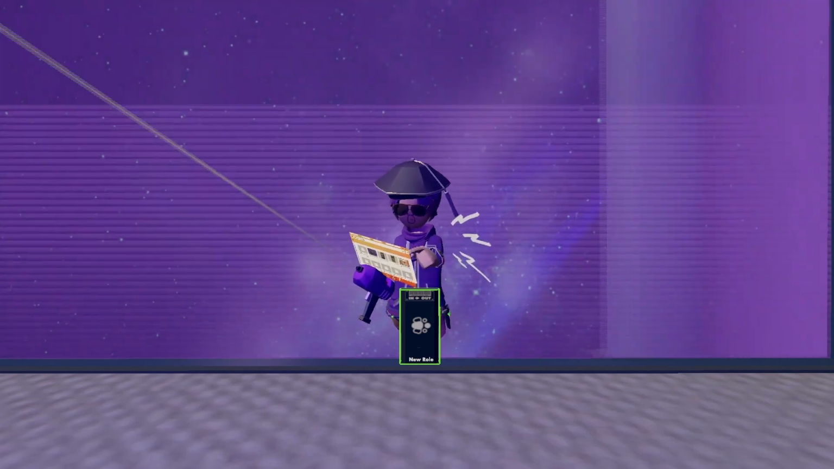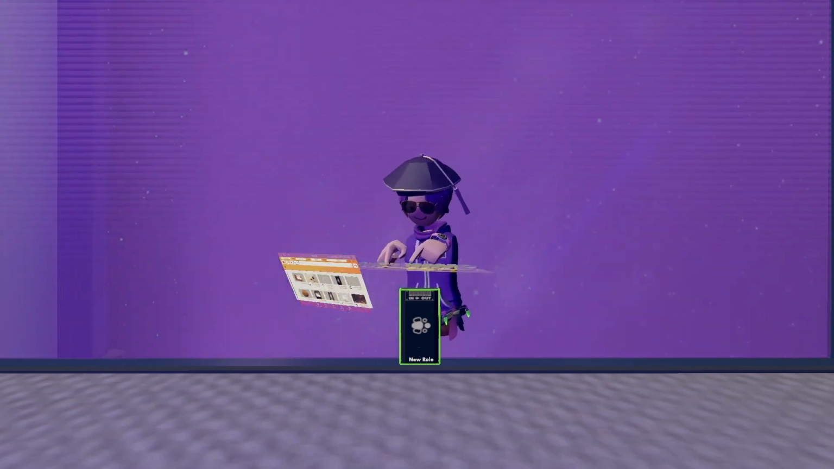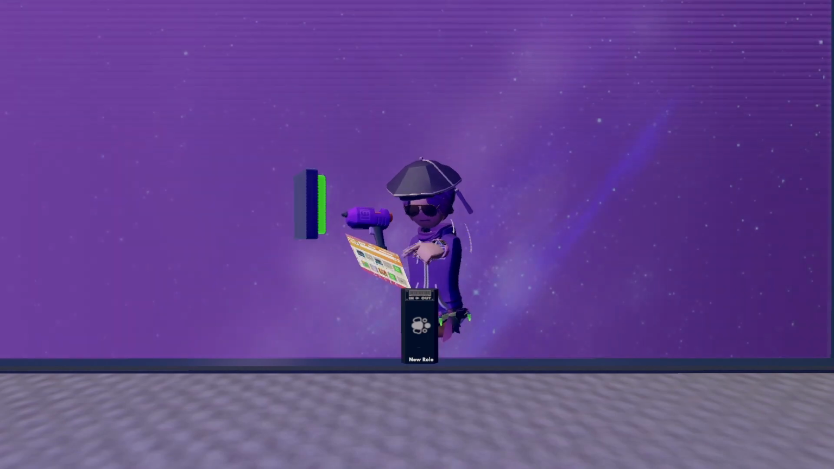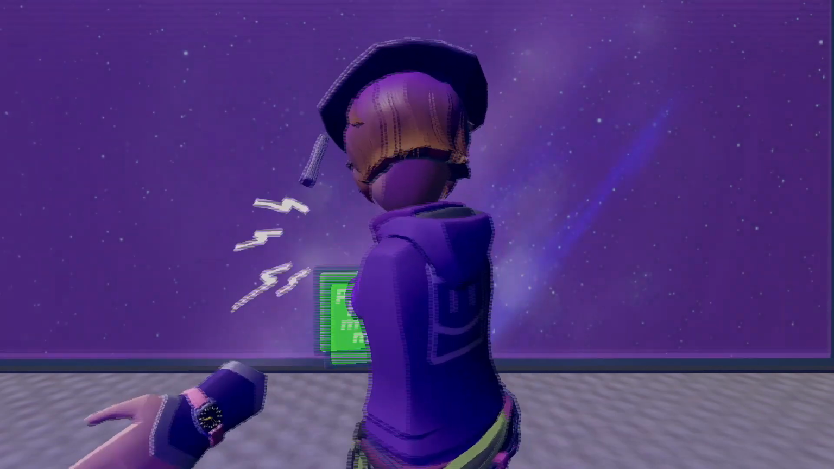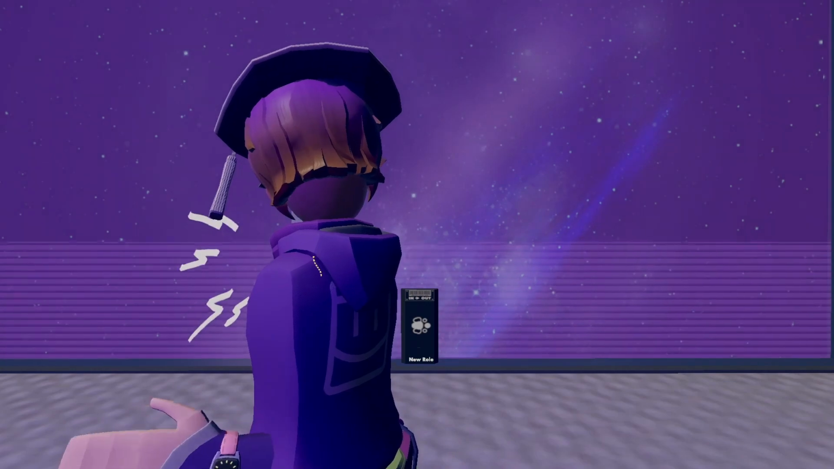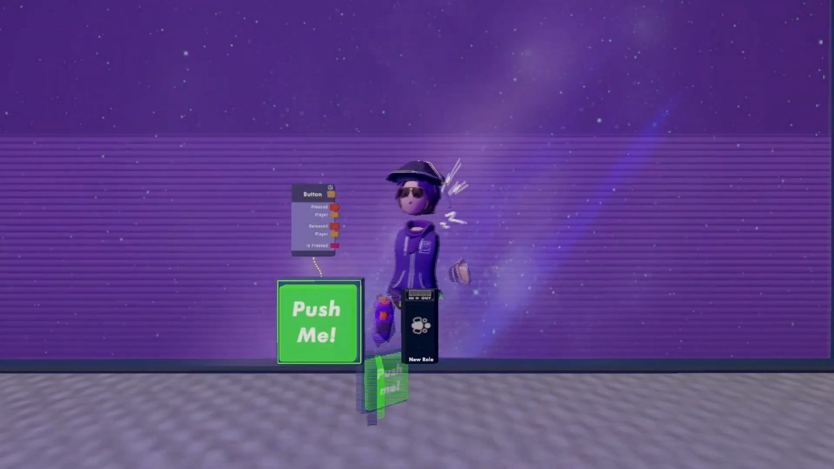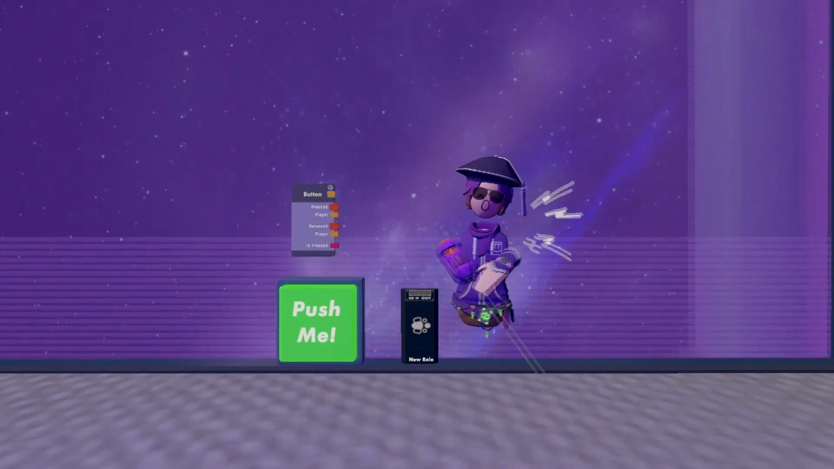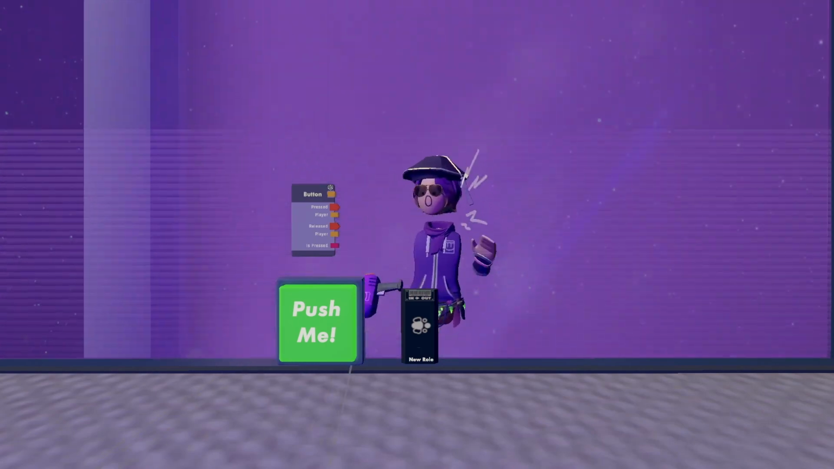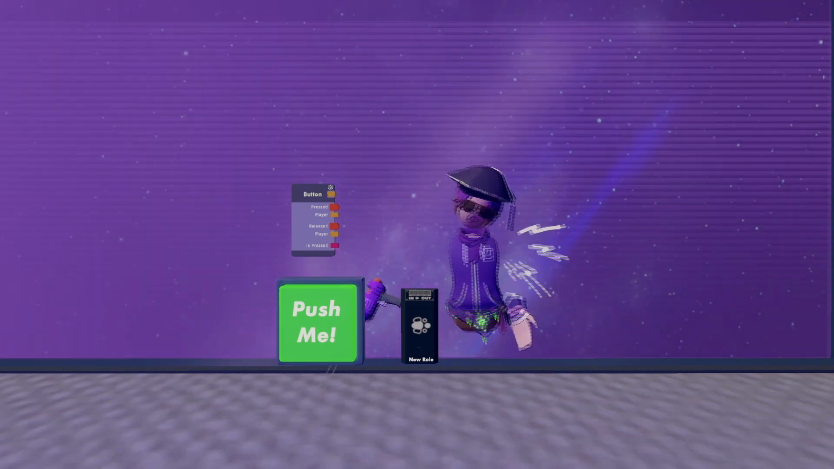Now, next thing you want to grab is a button. Now, with this button, it's gonna be what allows us to turn on and off our bird system. This is all the physical objects you're gonna need. Everything else is just gonna be CV2.